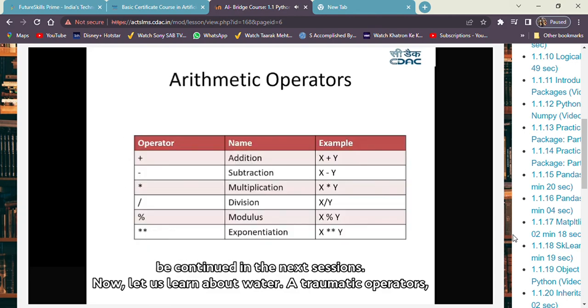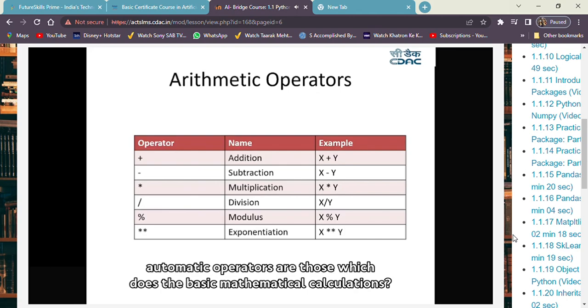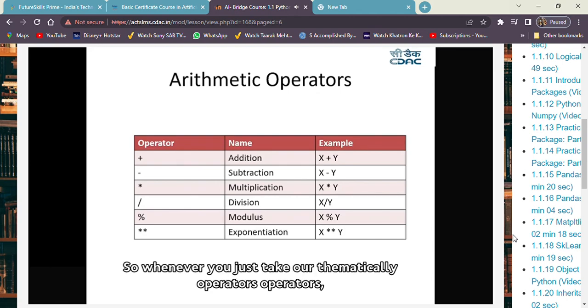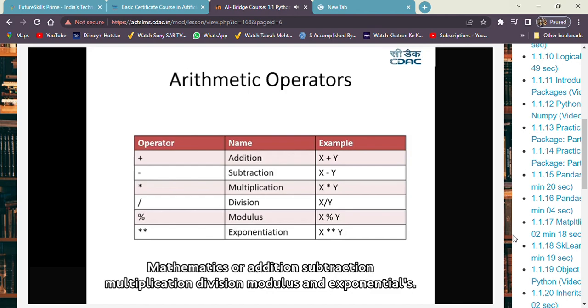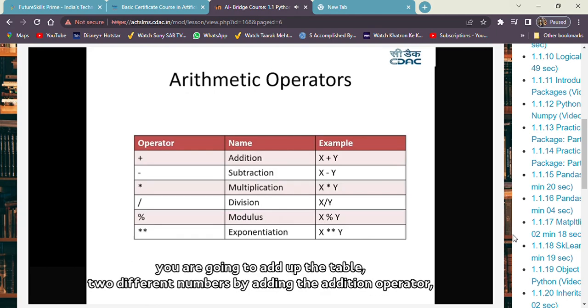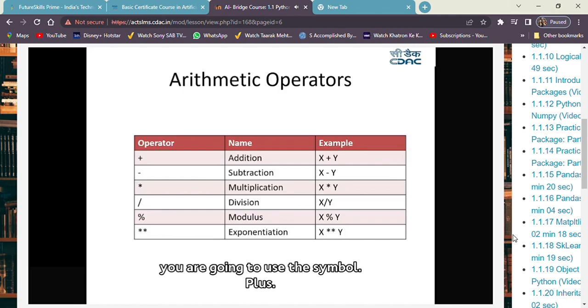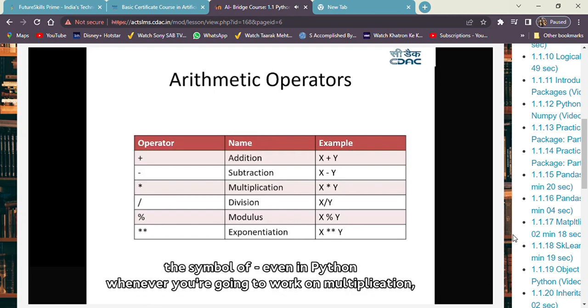Now, let us learn what arithmetic operators are. Arithmetic operators are those which do the basic mathematical calculations: addition, subtraction, multiplication, division, modulus, and exponentials. Whenever you want to add two numbers, you use the plus symbol. Whenever you want to subtract two numbers, you use the minus symbol even in Python. Whenever you work on multiplication, you use the asterisk.